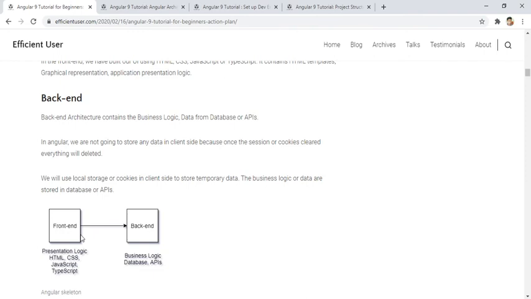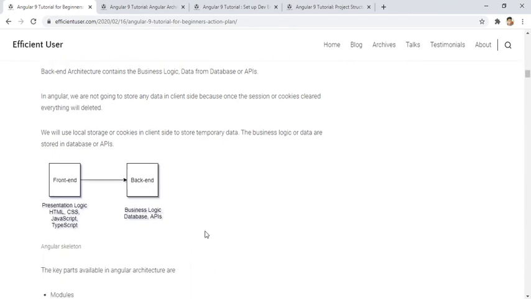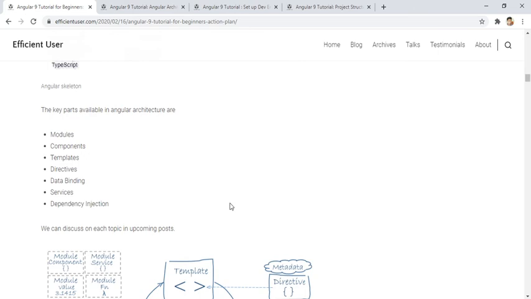The front end will have HTML, CSS, JavaScript, and TypeScript, and the back end will have the business logic that needs to be maintained on the database side or backend side. Basically, the skeleton will look like this. These are the key parts of the Angular architecture: modules, components, templates, directives, data binding, services, and dependency injection. We will see them one by one in detail in separate videos.